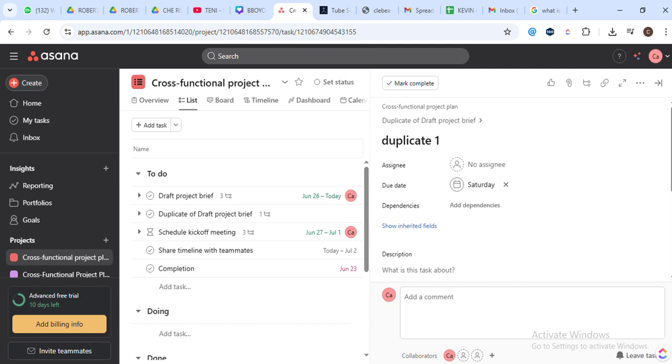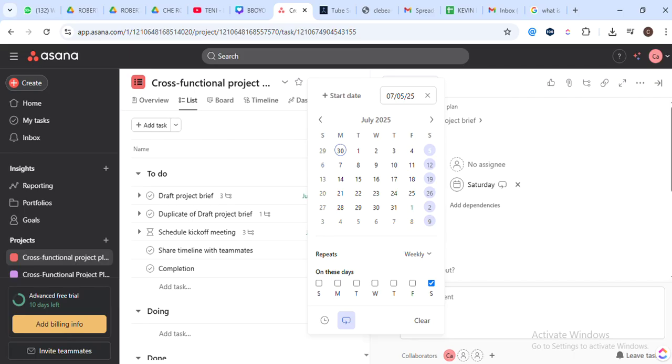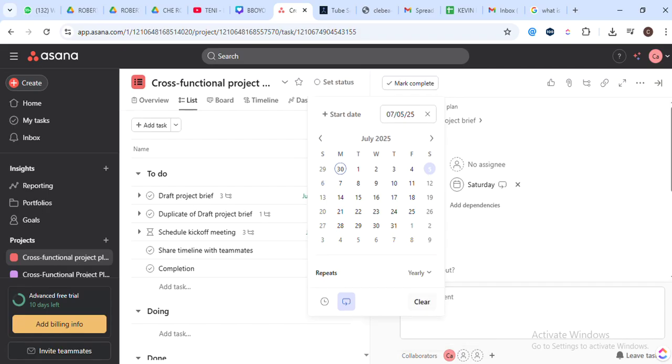Now, instead of just picking a date, click on the Set to Repeat option. This is where the magic happens. Asana lets you set subtasks to repeat daily, monthly, or even annually. The reason we do this is to automate any tasks that need to be done on a regular basis, saving you the hassle of creating them manually each time.